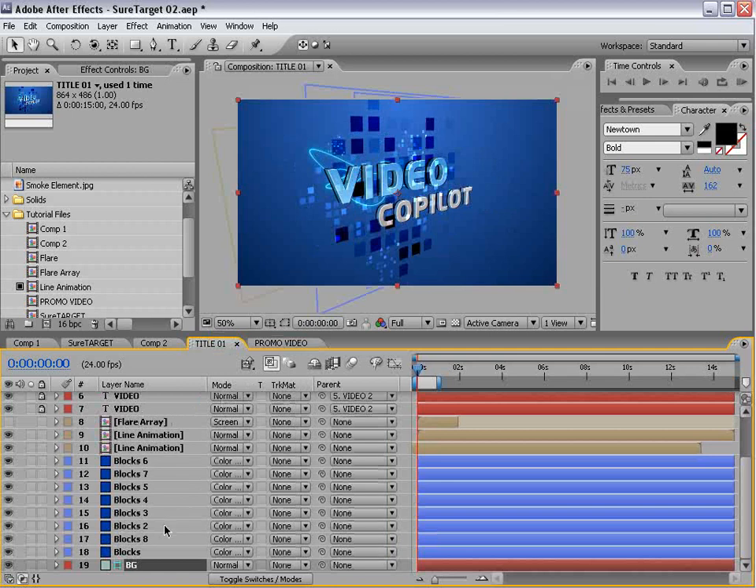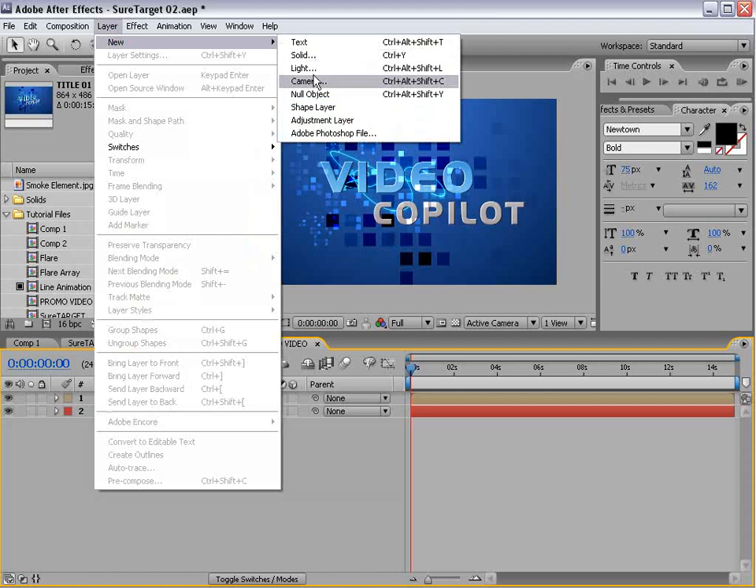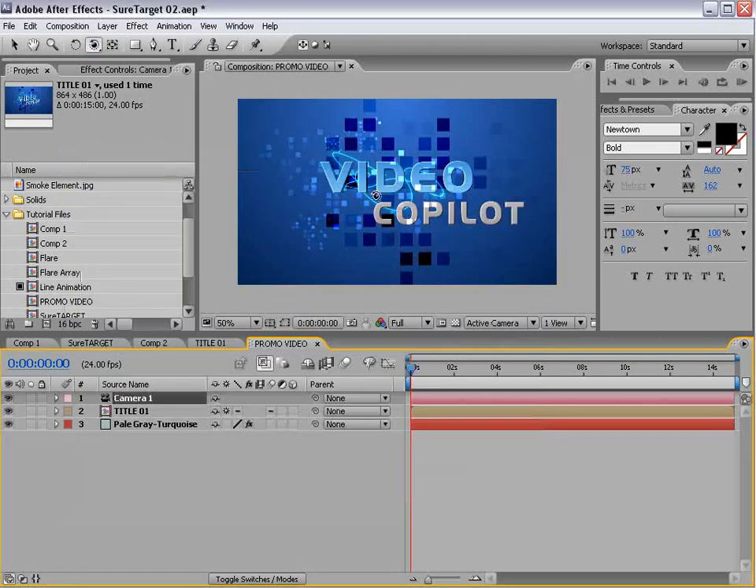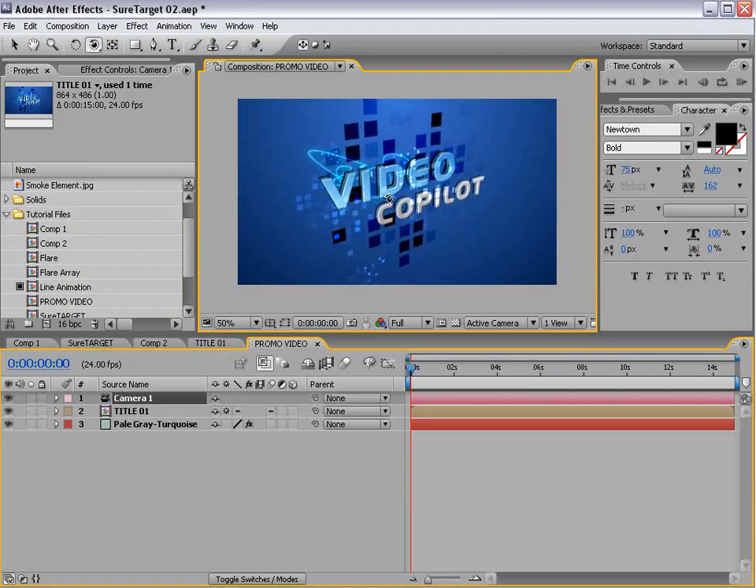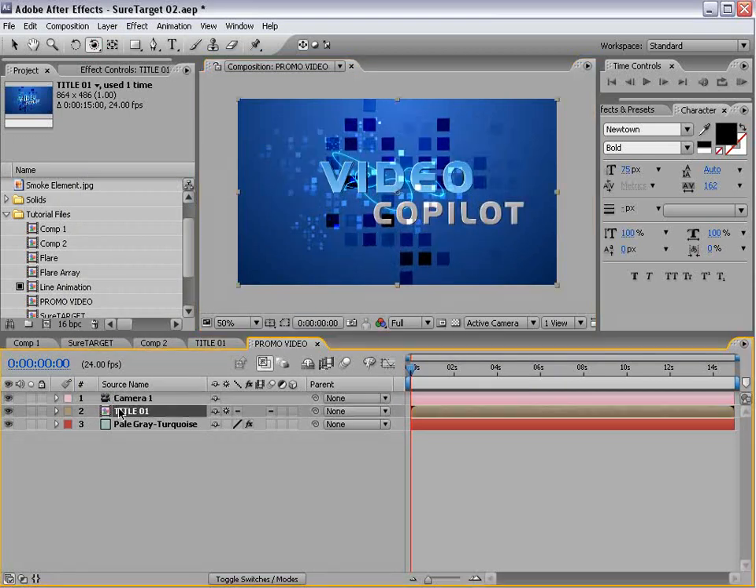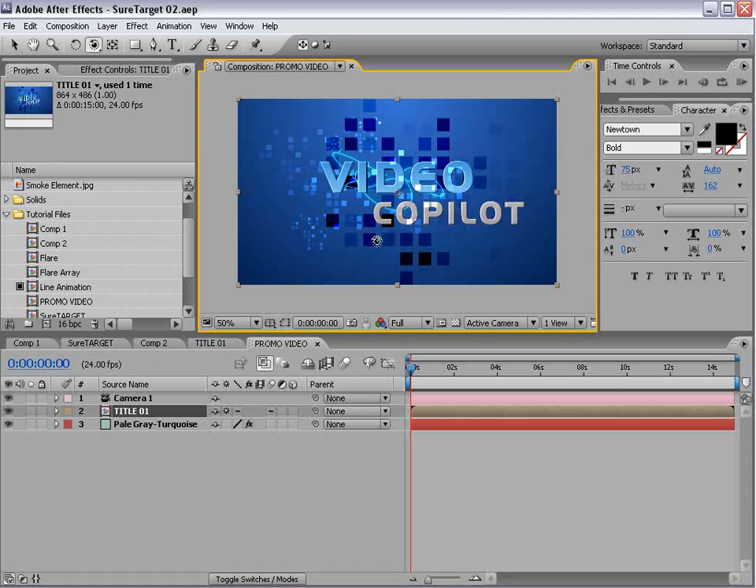So if I were to copy all the layers here and paste them into this comp, it will pay attention to the lights and the cameras in this comp only. So I'm going to create a new camera, 35mm, OK, and now with the orbit camera tool you can see I can fly around this scene as if it were a 3D object of sorts. Now the benefit is then I don't have to have a whole bunch of layers in my one comp, and I can also organize my titles to keep things neat.